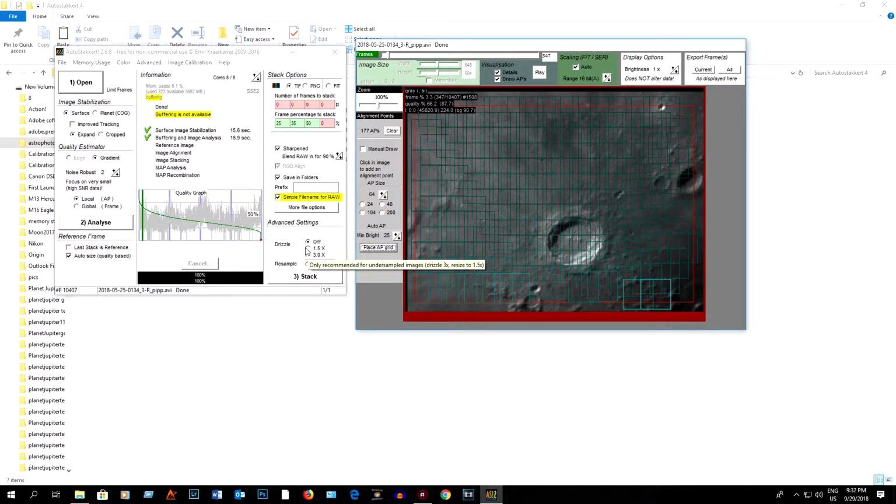Now, drizzle, with the drizzle 1.5 and 3.0, how I understand it, is it magnifies your picture, makes your picture a little bit bigger. I'm not going to use the drizzle. So now, you can pick TIFF, PNG, or FIT. I usually go with TIFF, and I don't worry about the number of frames I stack, I just go by the percentage. I usually go 25, 35, and 50.